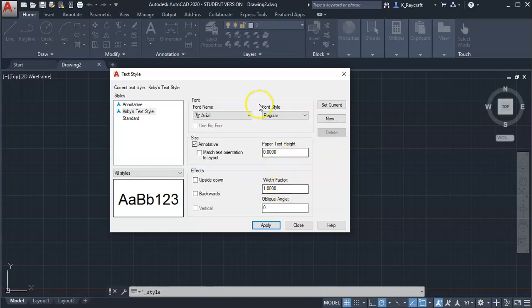Either or is fine. If I had named this Kirby's general text style, then I probably would set that to whatever my standard text height would be for general notes, such as 1/8 of an inch or 3/32 of an inch.